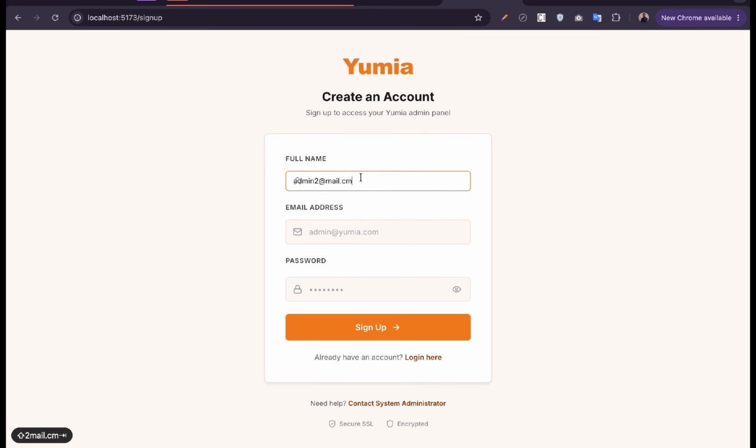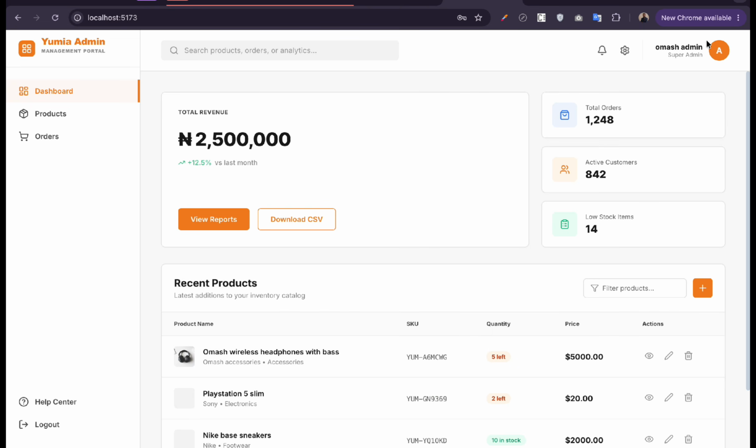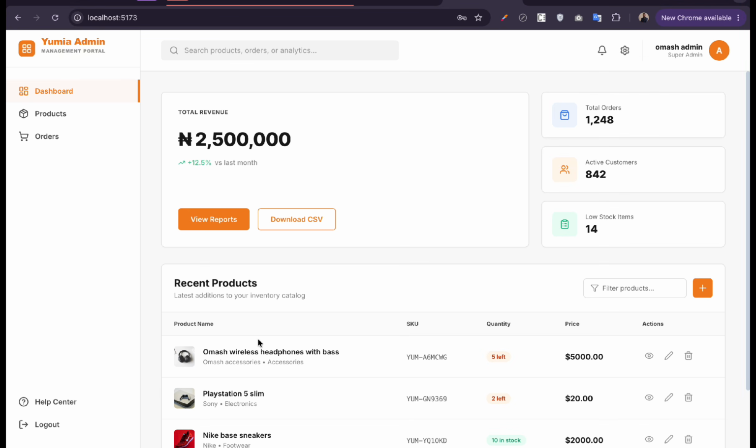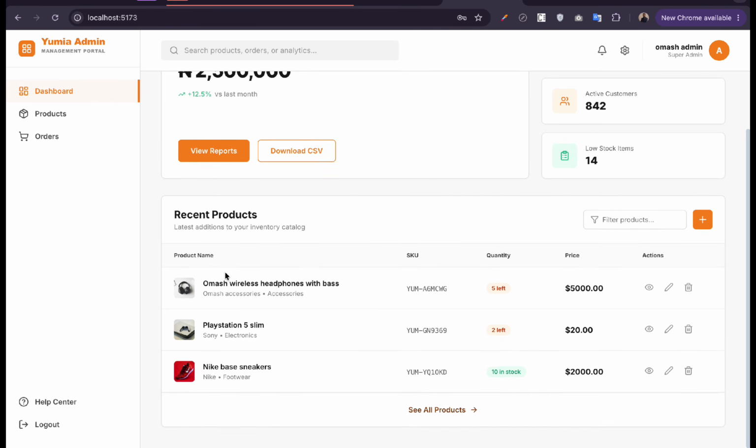admin2@mail.com. This is the username, Omash admin. So admin2@mail.com, and password is just 1 2 3 4 5 6. We can sign up, and that will log us in automatically as well. At the top here we can see Omash admin, the super admin of the app. And in the dashboard we can see products that already exist.